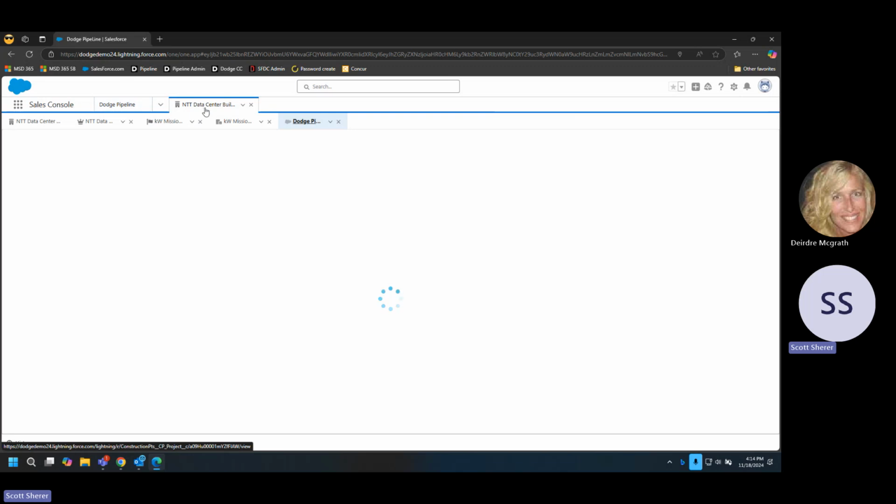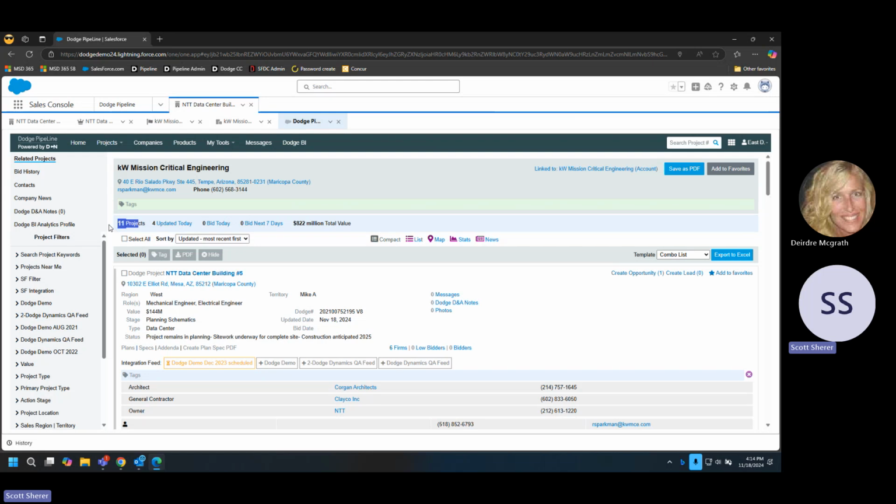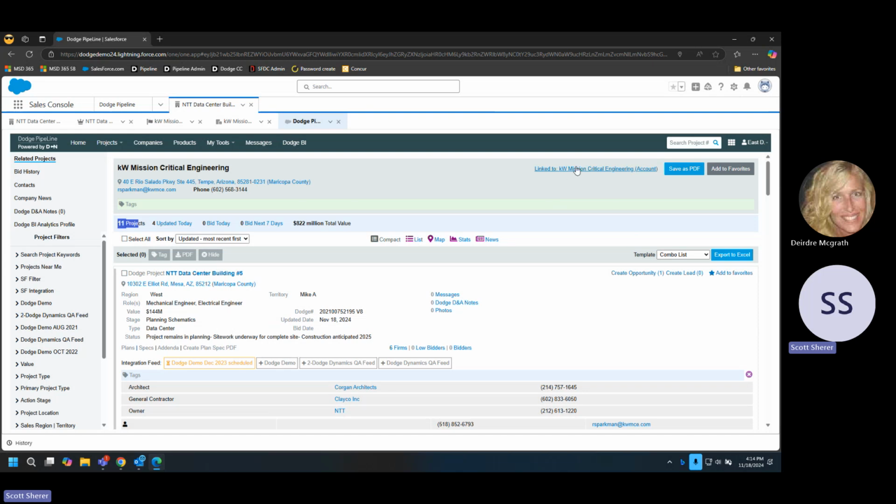So we pulled this guy in using that data center project. Now we can go back and look at the other projects that they're on, not just that first project. Over here is a link back to the account. So even if I started here, came across this company, now I know that they're connected to my account. I can click on that link, which will take me back to the account in Salesforce. So it makes it real easy to go back and forth.